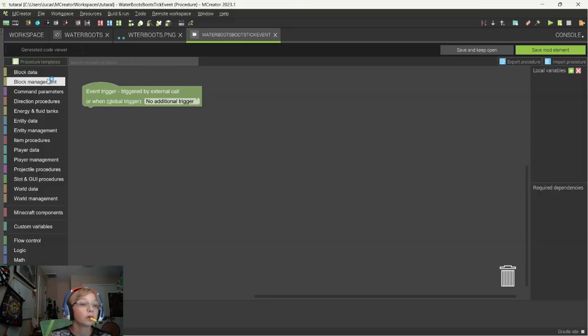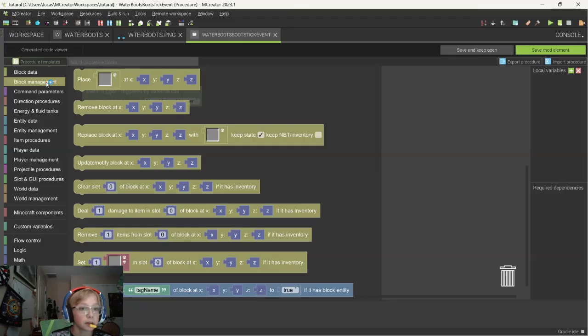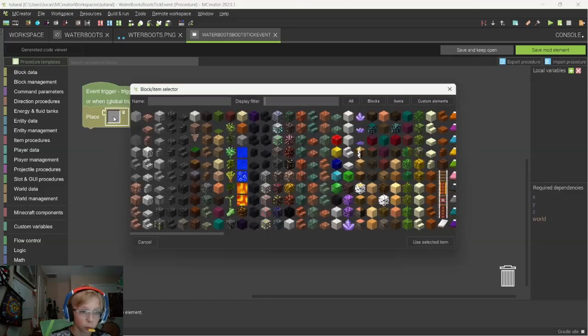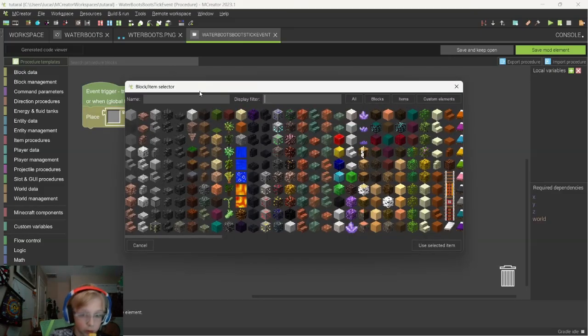So you'll want to go into plot management. You want to go into this first one that says place blank at X, Y, and Z. So just grab that, connect it, and select what you want. And you want to select the water still, not the water or any of these other ones. I mean, you could, but I found that water still works the best.